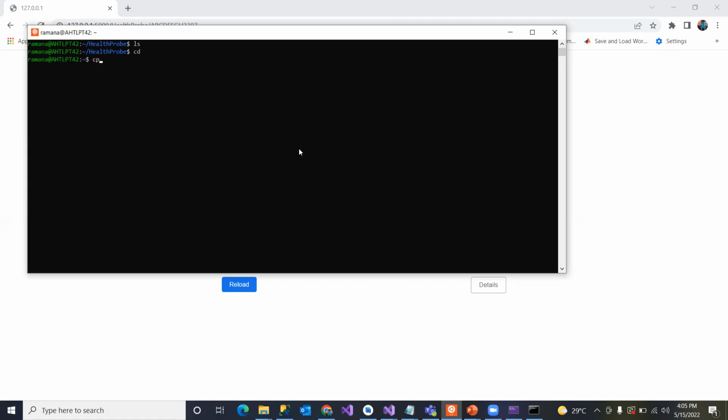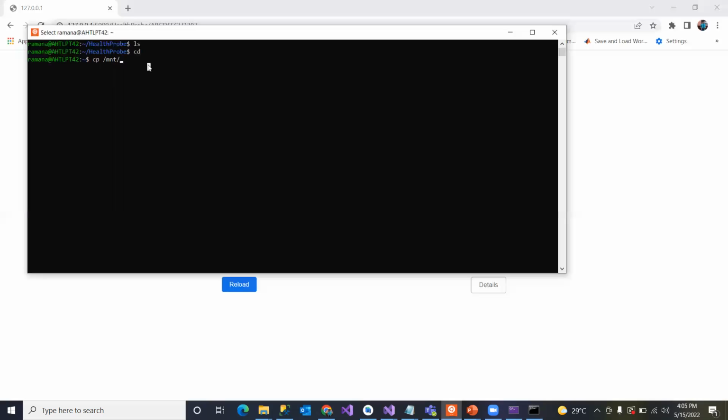Just copy, and my files were in this path, right? This is the file path, and you can specify it with mount, and this is something like E drive or D drive and F drive.